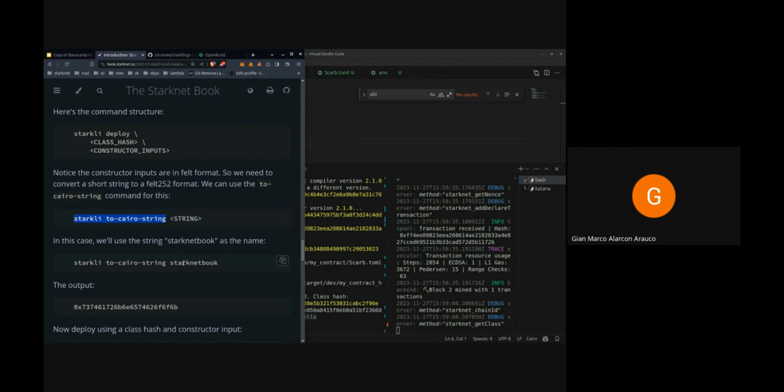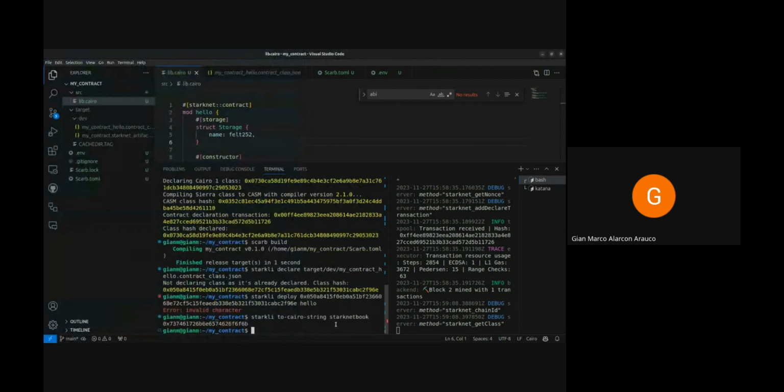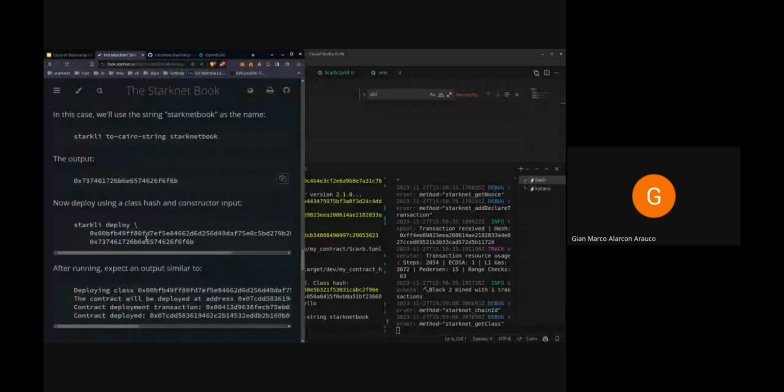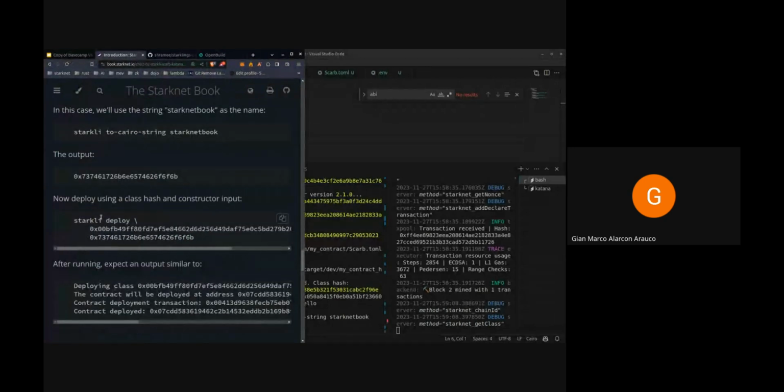In this case, we call it like this. Let's say the value of name is going to be starknet book. So let's call it this way. Now we got the felt format of starknet book, this hash value. This is the output. And now if we want to deploy, we have to deploy like this: first the class hash, and second the value of name.